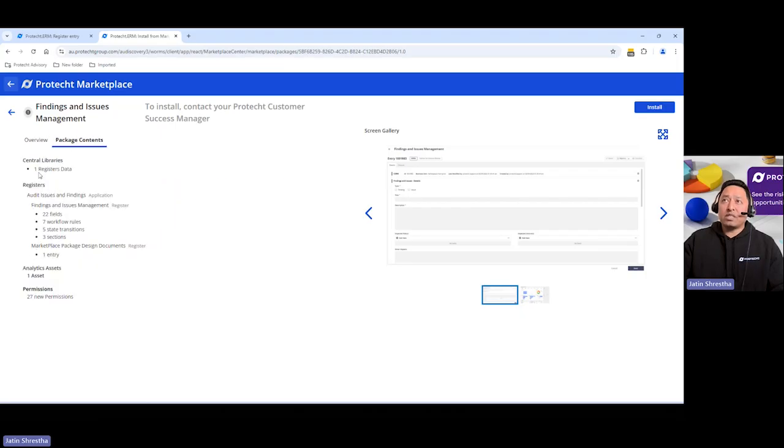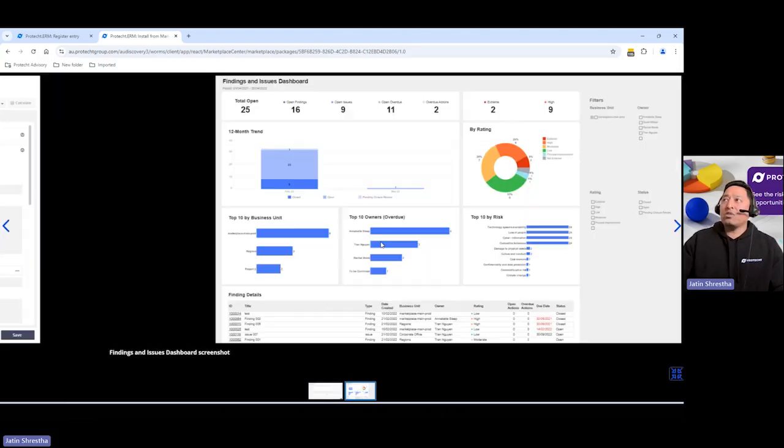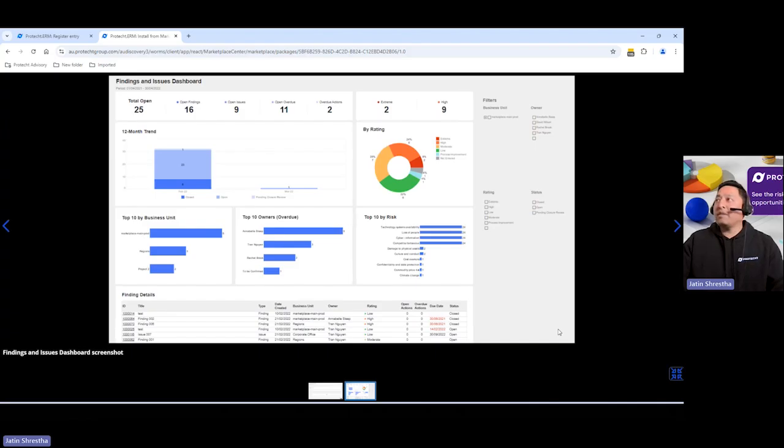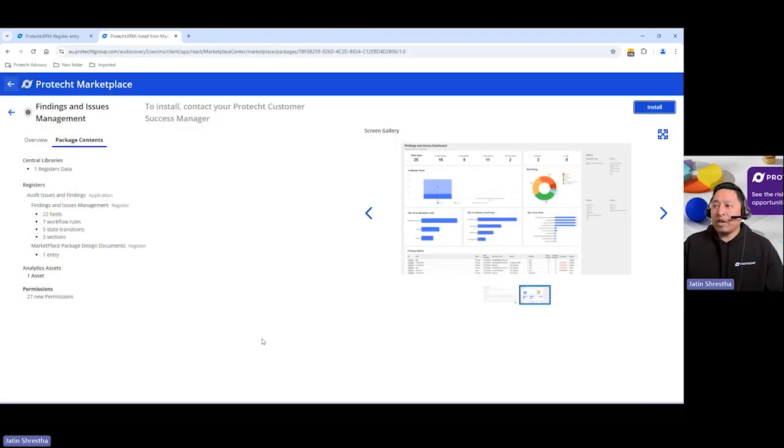I can also see what it contains: registers, a dashboard, and about 27 permissions as well. I can view what that register looks like, and I can also see what the dashboard would look like as well. And I can click on install and install that, saving you a lot of time. So, if you subscribe to our marketplace, you'll have all of these available with a click of a button, really. Look, that's what I wanted to showcase.